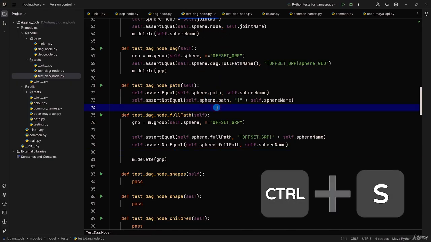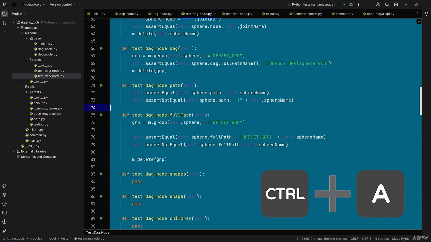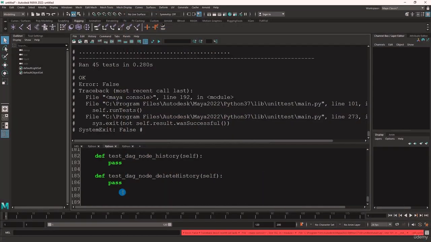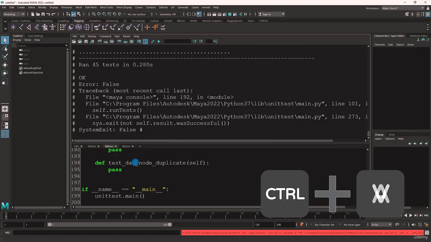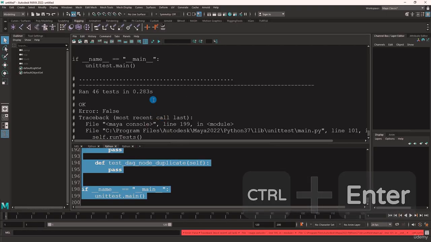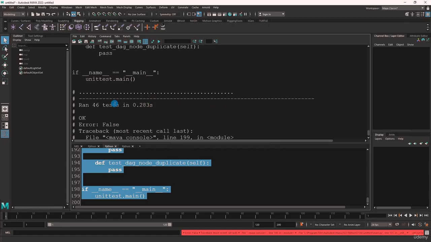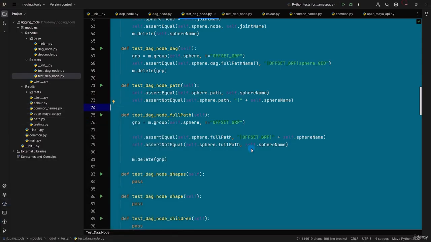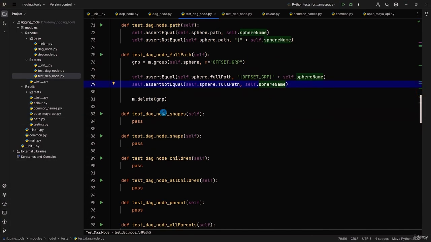So let's press Control S, Control A, Control C. Now head over to Maya again. Press Control A, Control V, Control A, and Control Enter. 46 tests ran okay again, no issues. Perfect.